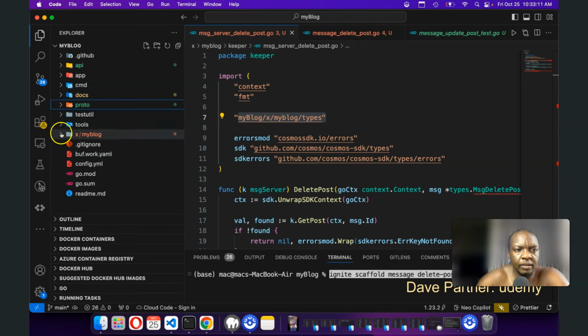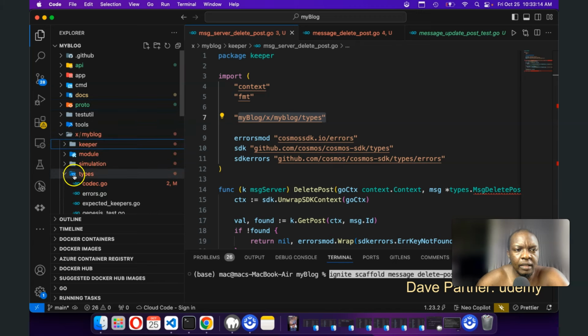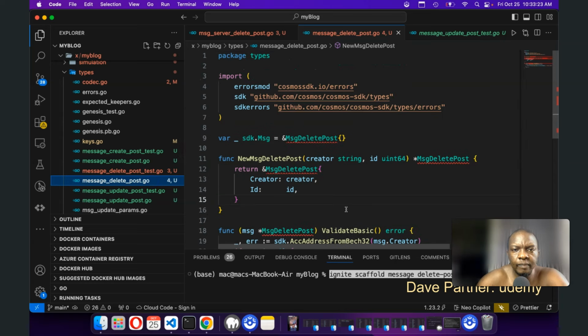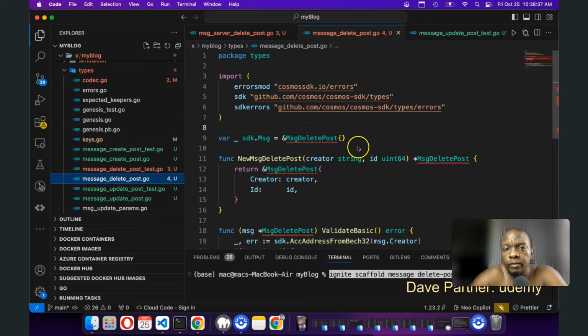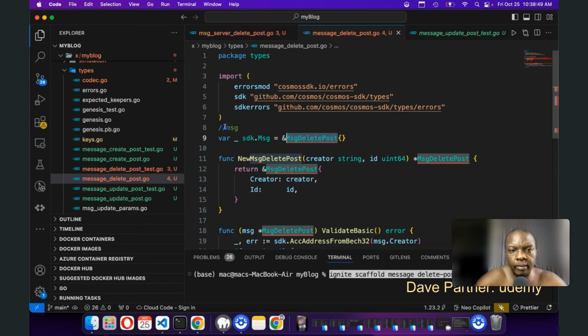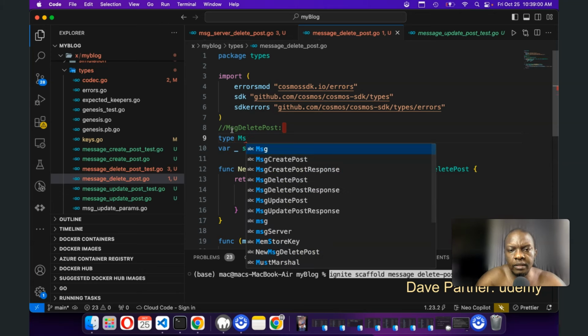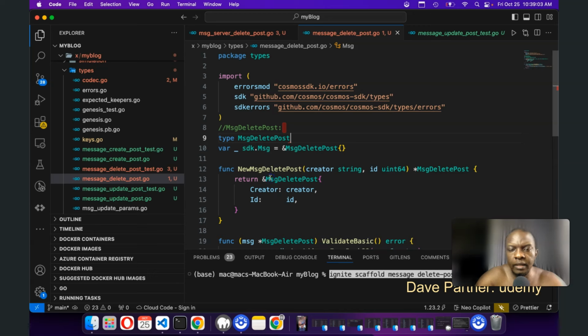If we go to types, you'll see that we're actually doing the import, but it looks like the file is incomplete. First of all, I just think that we should go ahead and do the writing by ourselves. So let's write message delete post. Since it wasn't scaffolded into the app, it's not even in the blog tutorial anywhere. So we're just going to use our knowledge and create this. It's going to be a struct, MsgDeletePost struct.